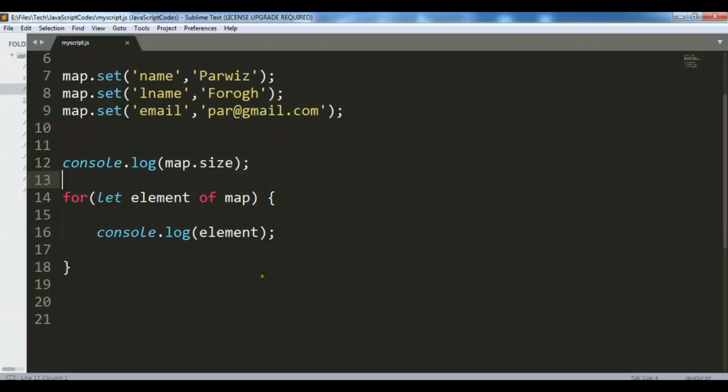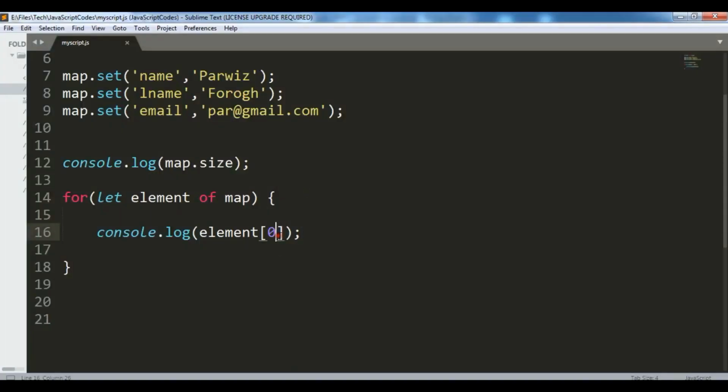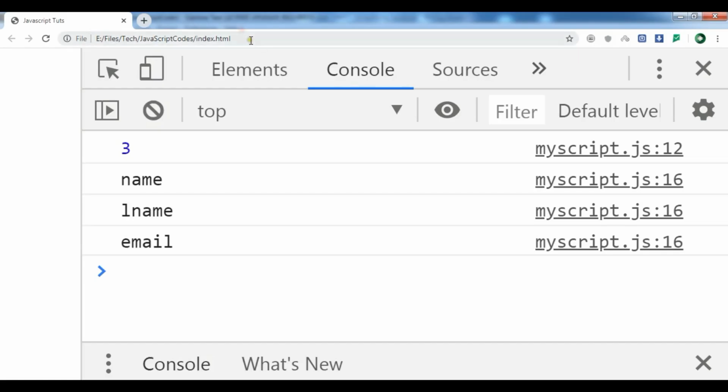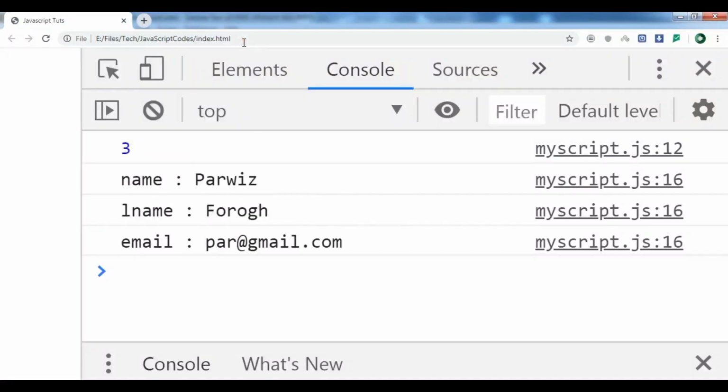Now if you want to access every value, you can use, for example, the zeroth index, and if you check, you can see we have the name and email keys. If you see the one, we have our name, this is the last name, and this is the email. Now let me just make it a little bit nicer using template literals. So let me use backtick, element 0 and element 1. Now you can see that this is our name, and this is our email.